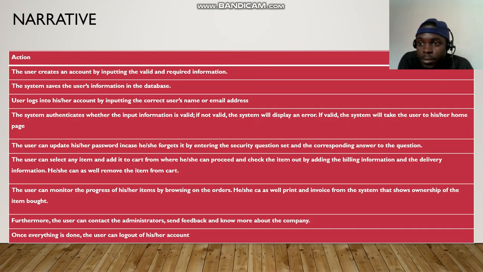The narrative is going to explain the different occurrences that take place as the user is using the system. So we have the first phase where the user creates an account by inputting valid and required information. The system saves the user's information in the database. The user logs into his or her account by inputting the correct username or email address. The system authenticates whether the input information is valid. If it is valid, the system will display. If it's not valid, the system will display an error.